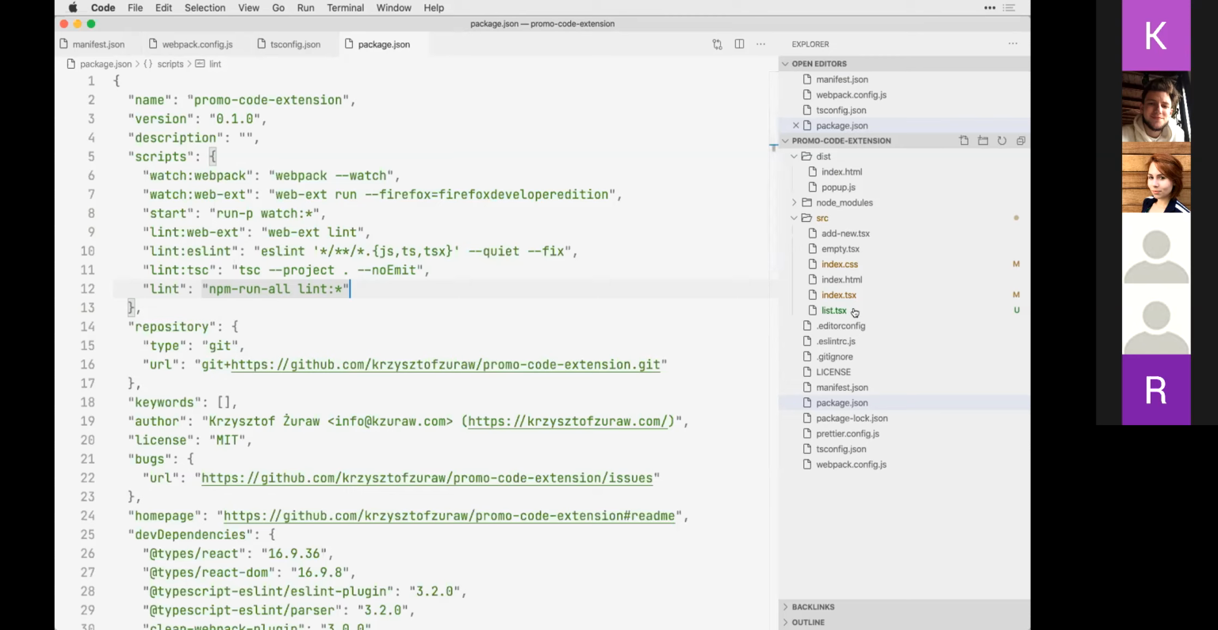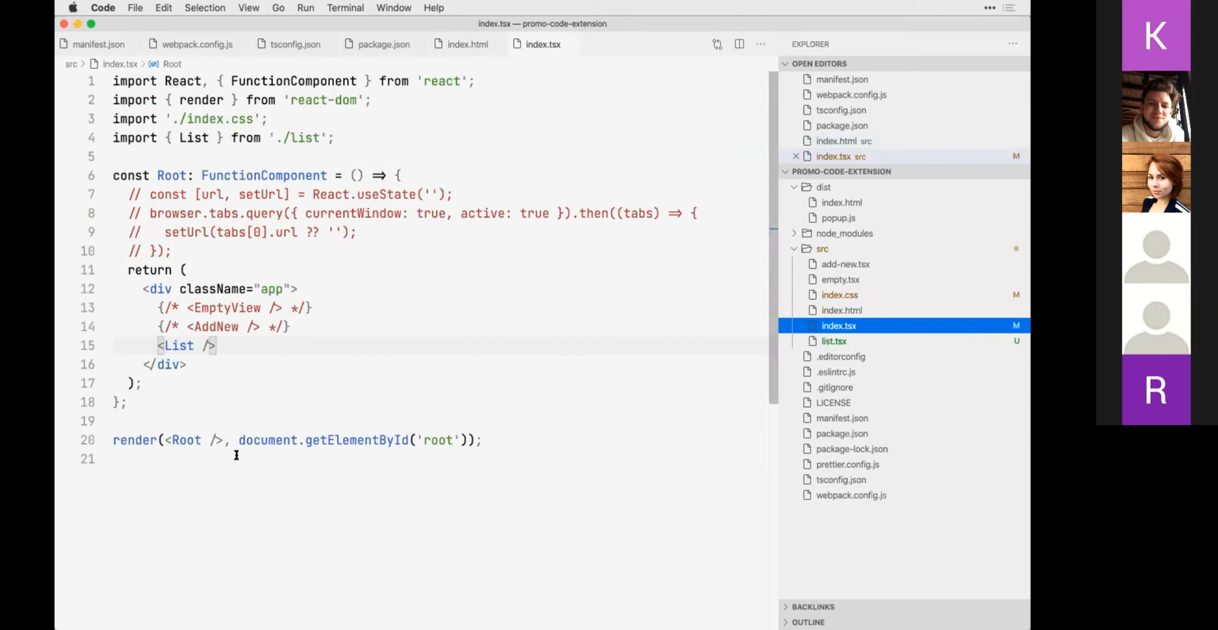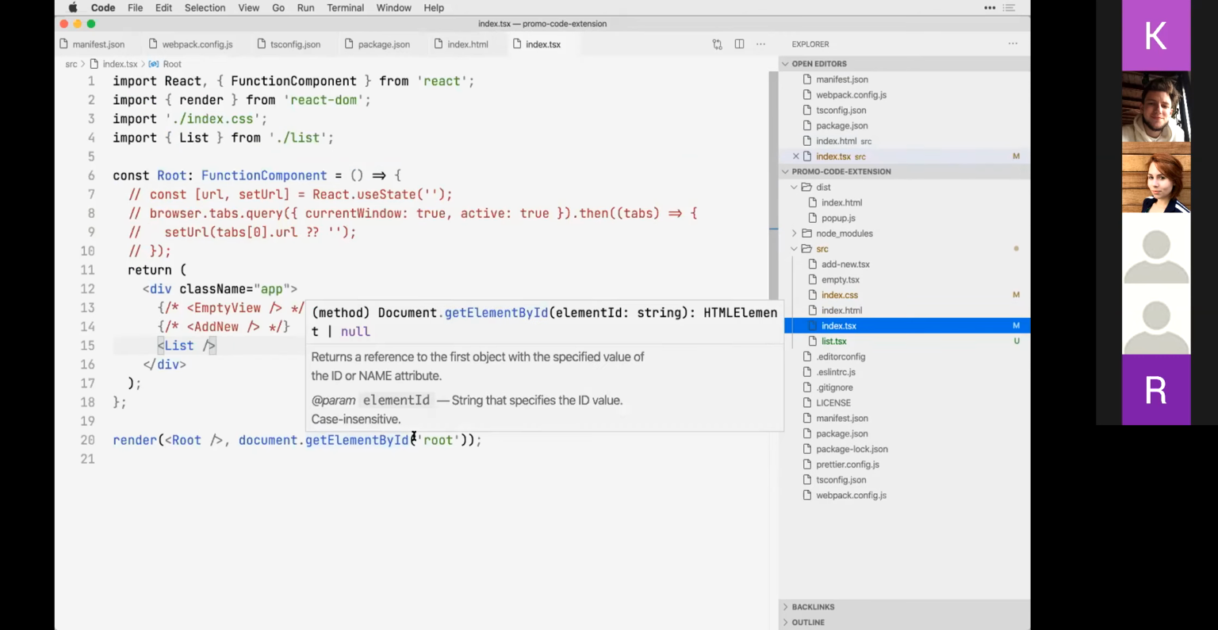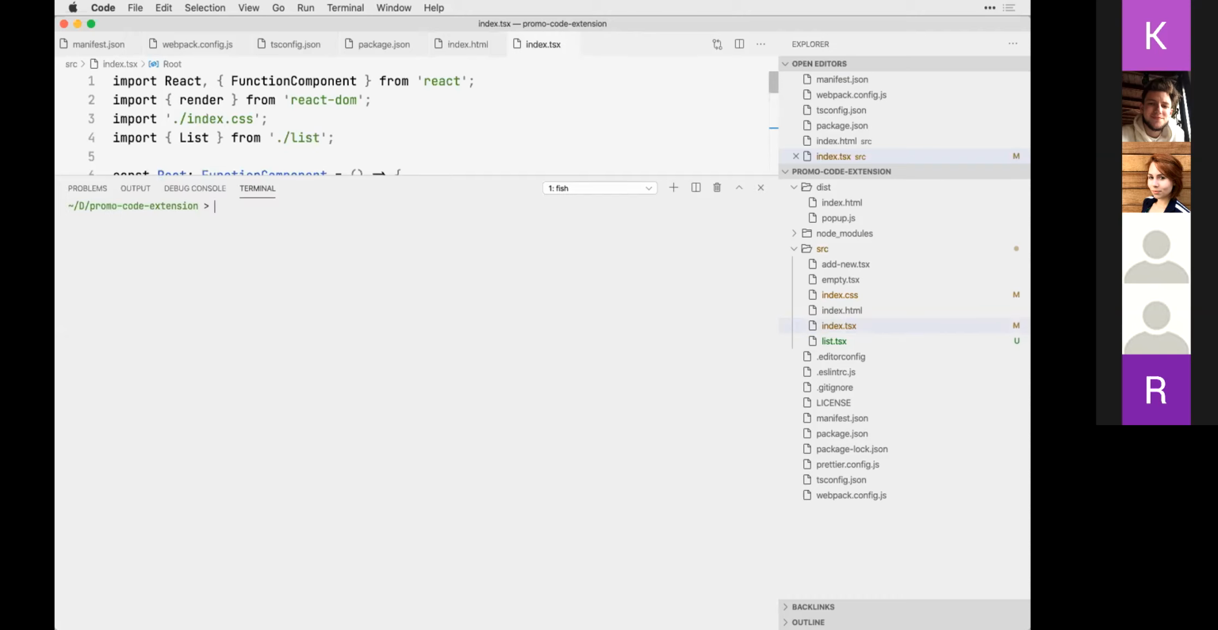Okay, and how it looks in the index.html, as you may wonder, it's normal HTML with a div with the id root, and as you can imagine, we have React hooked to this root element, and there are React components, CSS, everything that you can imagine. How it looks, how we can start it: you can basically write npm start.